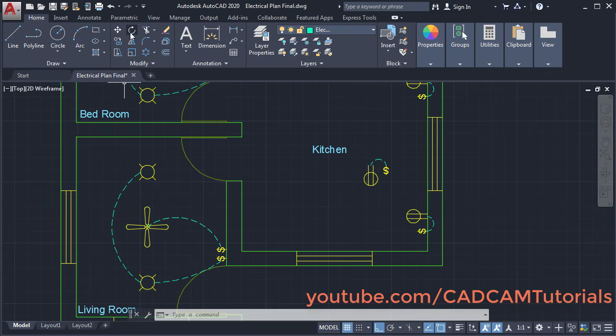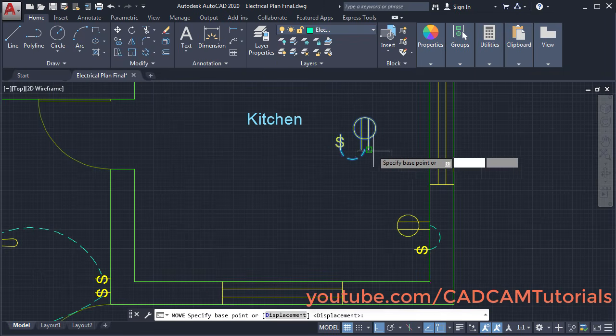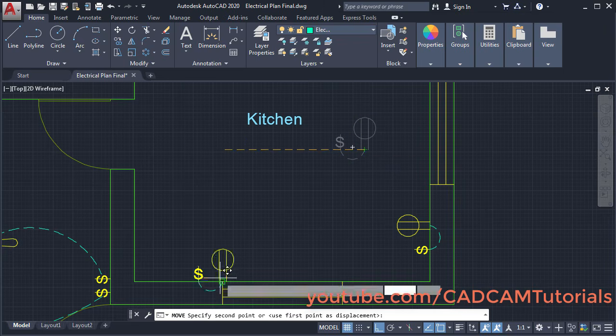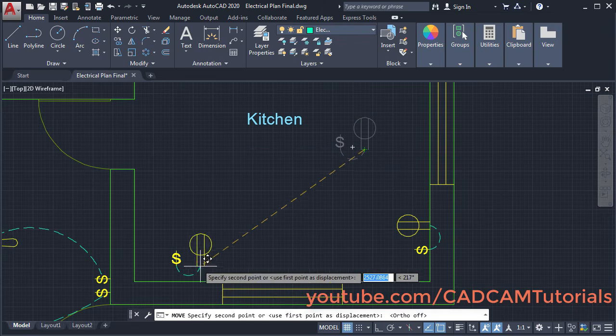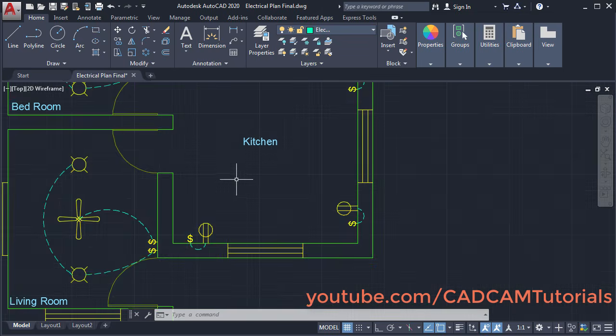Then we want here, for that again we will have to rotate it. Click on rotate, select this object, enter, specify base point, then take your cursor on the left side, keep ortho on and click. Then move it, click on move, select this object, enter, then this endpoint will be the base point, make ortho off, then track this endpoint and click.